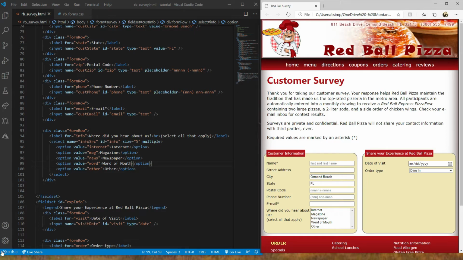We did not put a default on this one because we weren't sure. But if I hold down my control button, you can see that I can select multiple items. So that was kind of the point of this one, because there may be multiple ways that they heard about us.